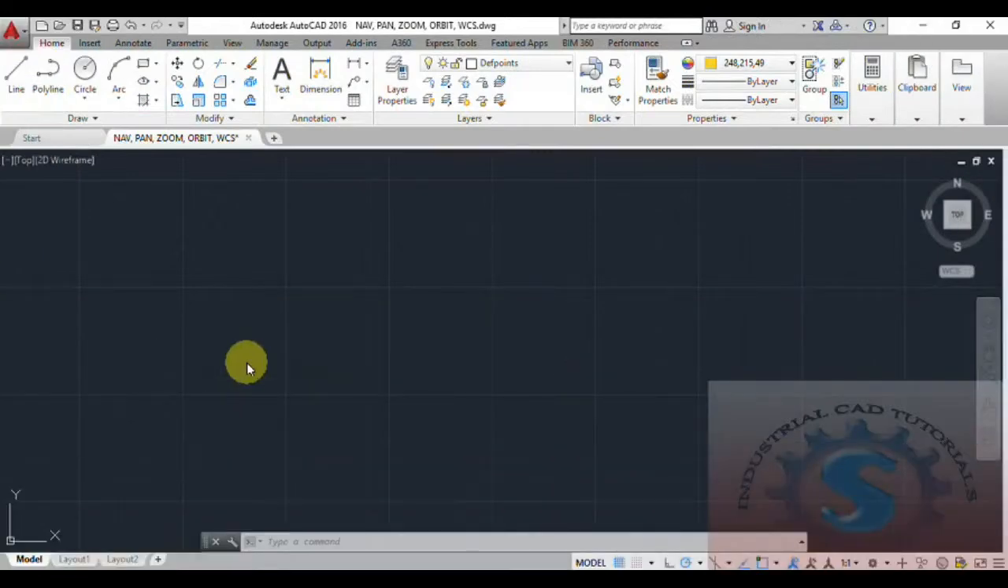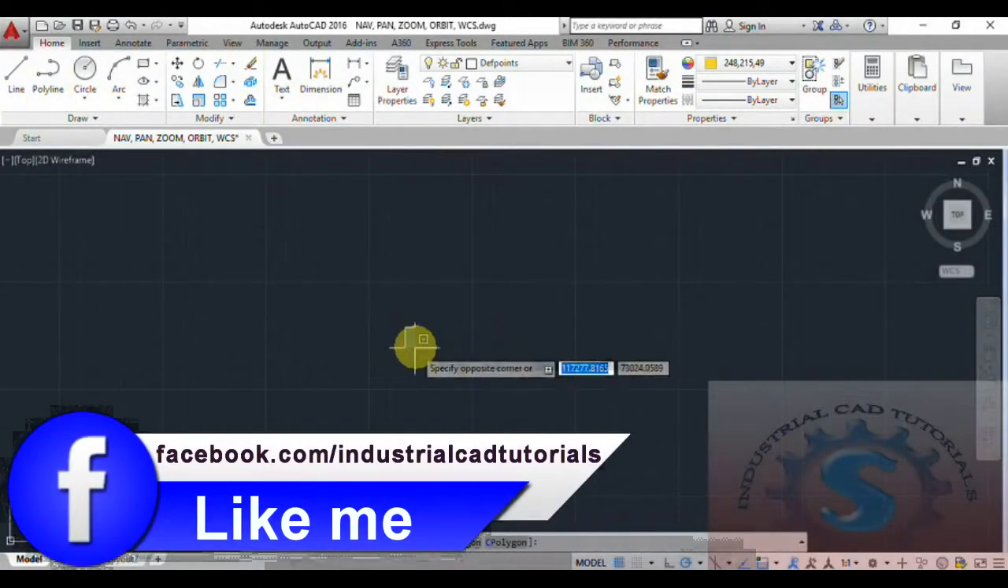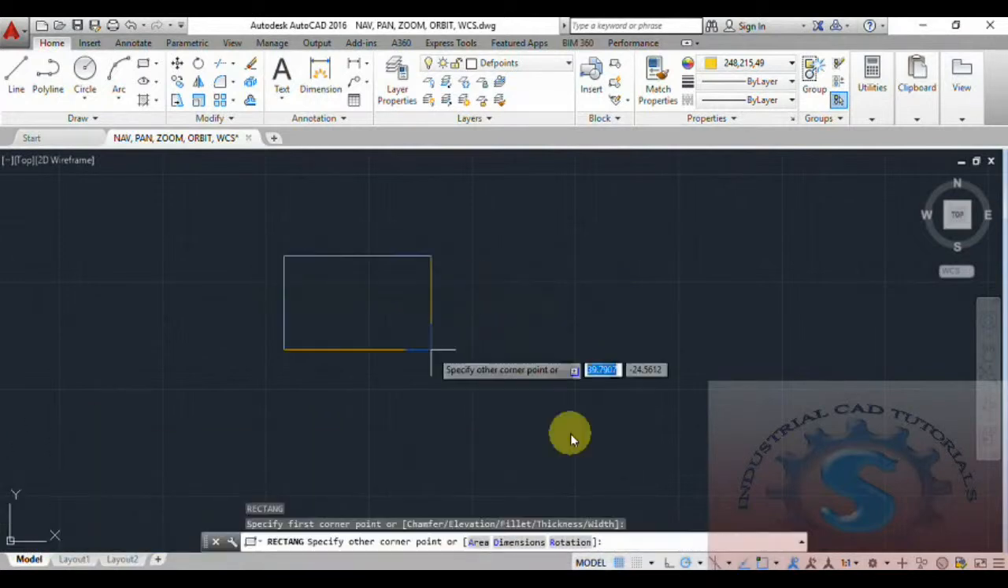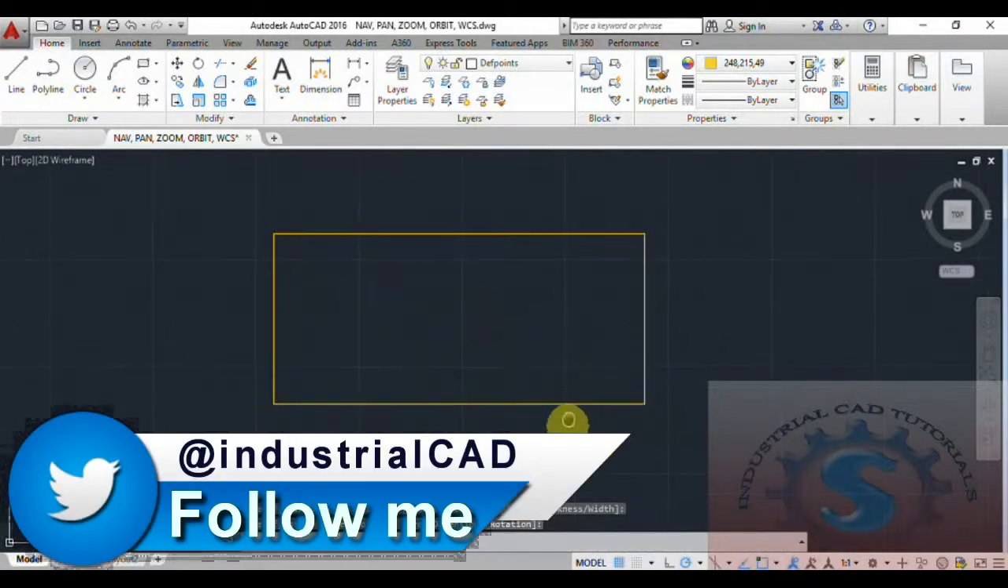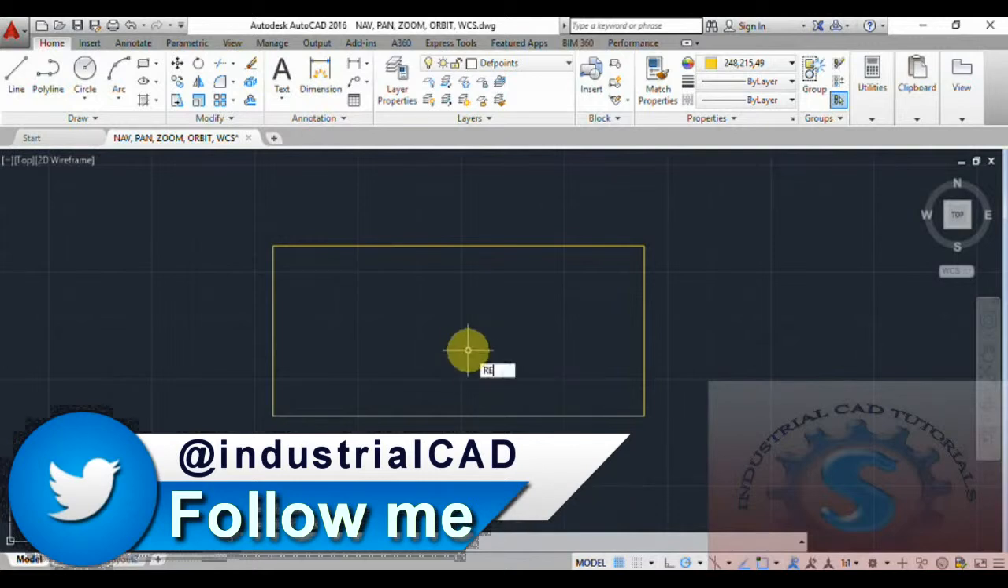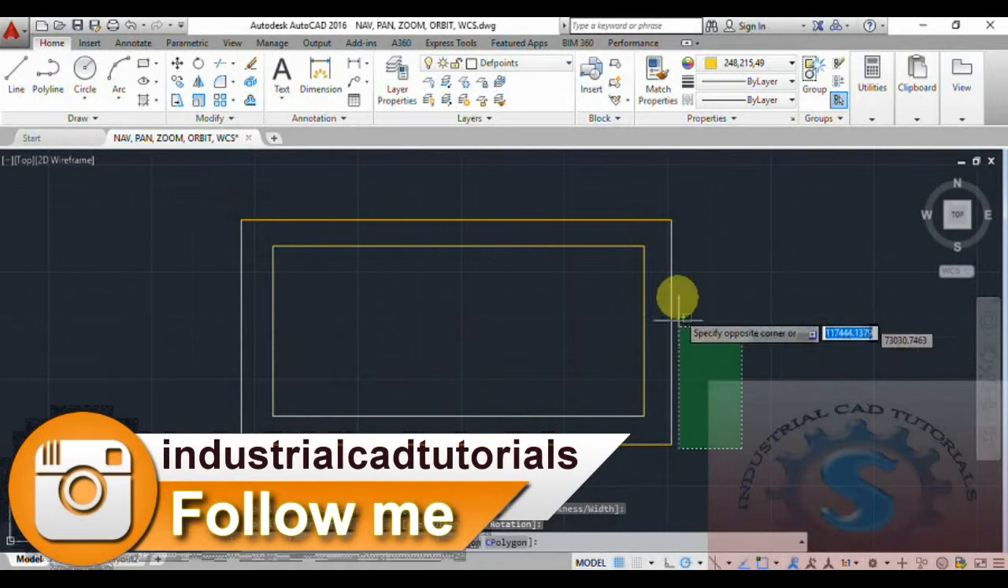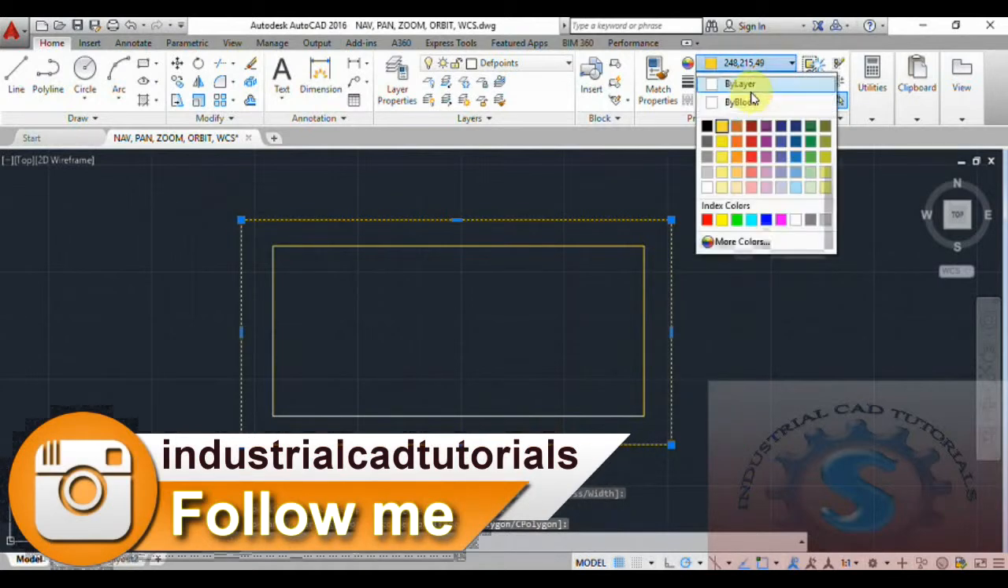Hi friends, in this video I am going to explain about the navigation wheels and the pan, zoom, orbit, and the world coordinate system and the user coordinate system. First go on to the AutoCAD file and draw one of the rectangles. By using the rectangle command I am drawing two rectangles of the dimensions I mentioned.